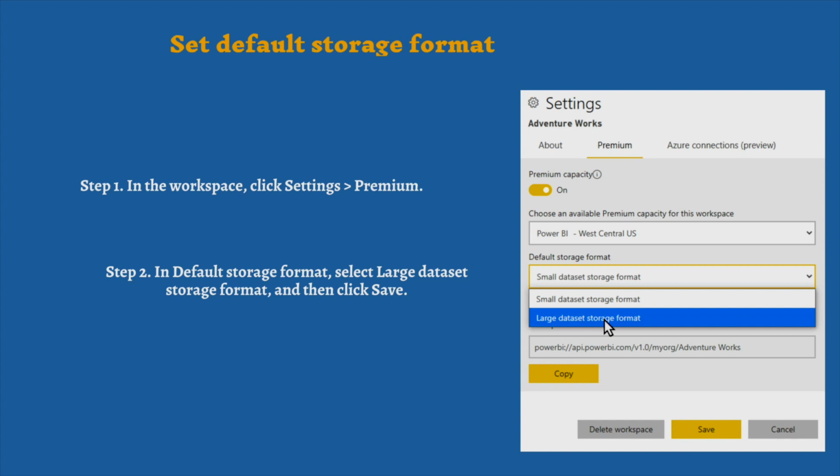So there are two options available, like I mentioned earlier. One is small dataset storage format and the other is large. When you are expecting your dataset to grow more than 10 gigs, because there is up to a 100 TB limit you get in Power BI Premium per account, you can choose the large dataset storage format, and then it's going to store it automatically and can allow up to 100 TB of space.